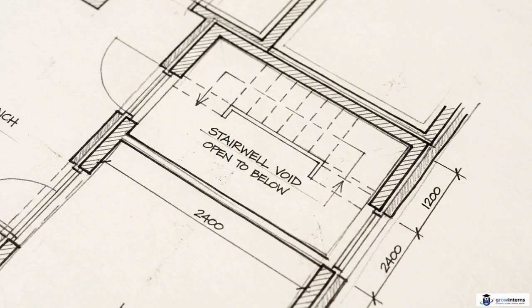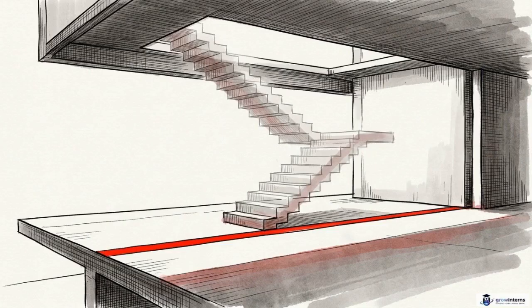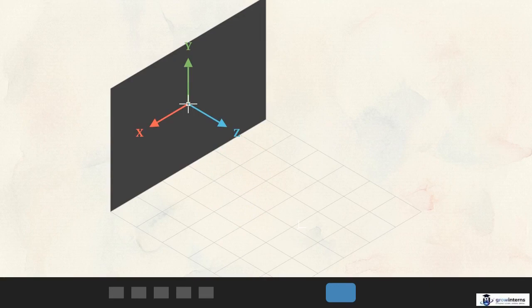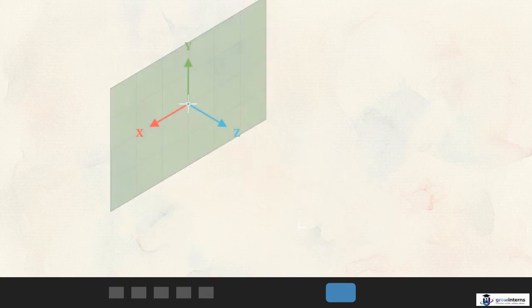Now let's tackle the staircase. Standard AutoCAD drawing tools operate strictly on the flat ground plane, which presents an obvious problem when you need to draw vertical stairs. We bypass this using the Dynamic User Coordinate System, or UCS. This tool allows you to take control of the drawing plane and lock it onto a vertical surface. To activate this, press F6 or click the Dynamic UCS toggle in your status bar.